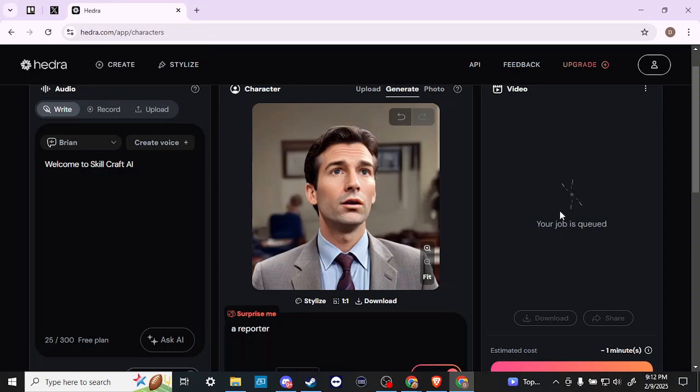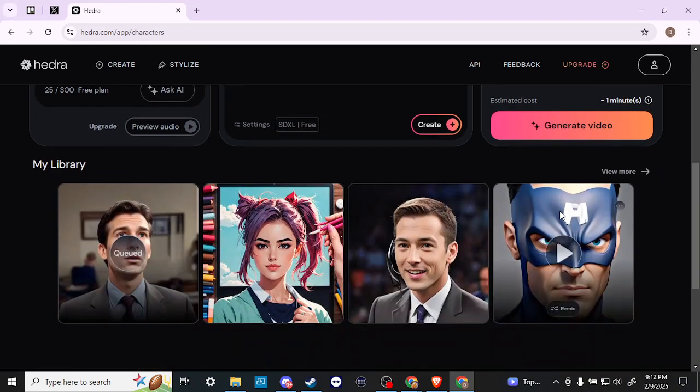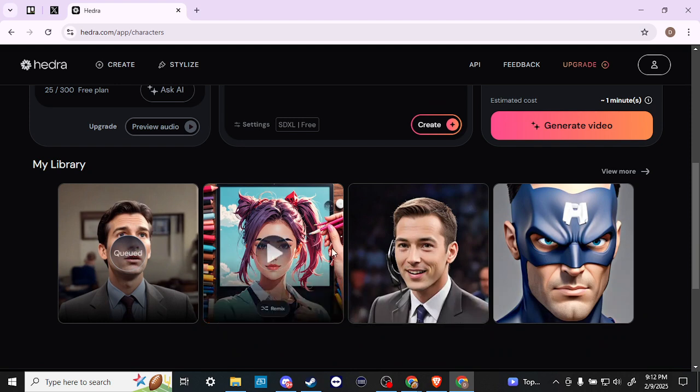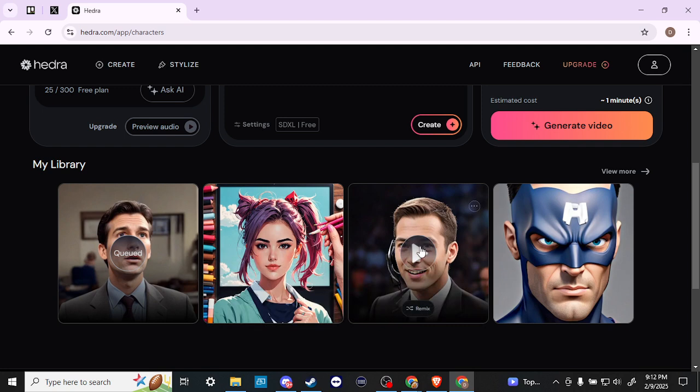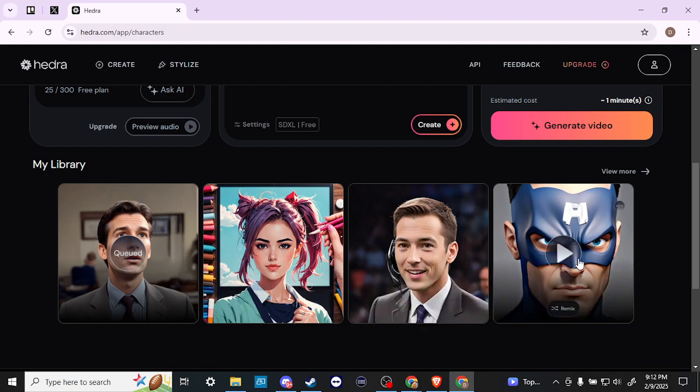So we'll see here that our job is being queued, and you can see that it's working there. So we'll go ahead and give that some time to work its magic. And in the meantime, let's click on this here and give you an example of what Hedra looks like. So let's just click on play on our character here.